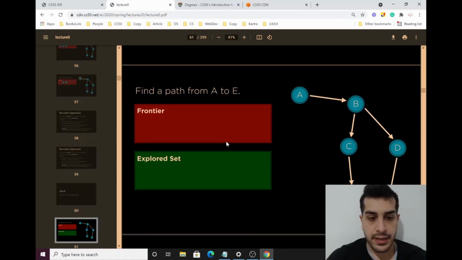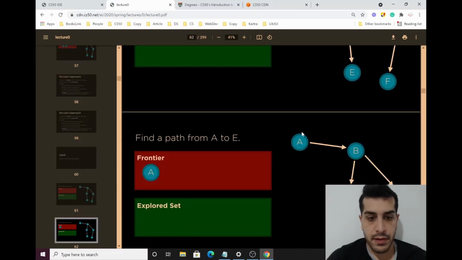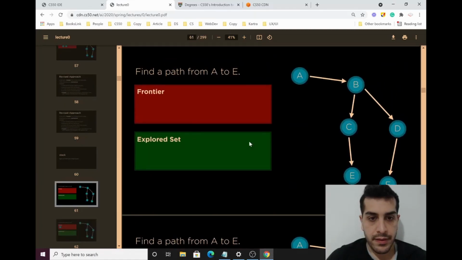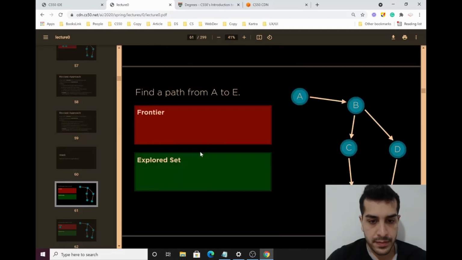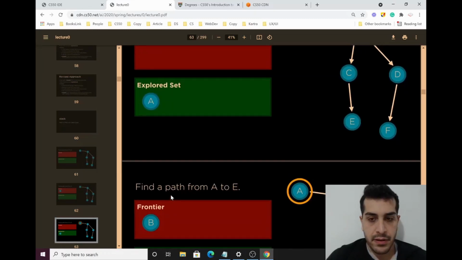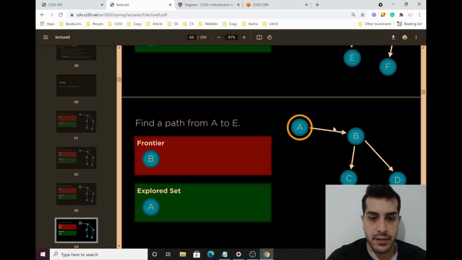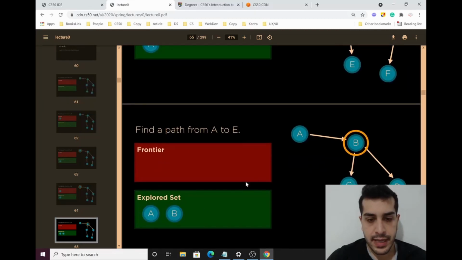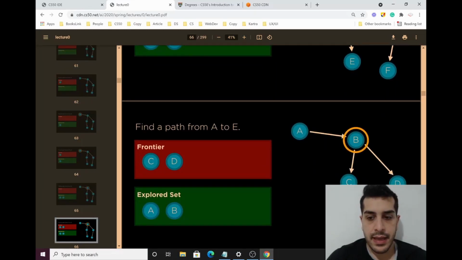So we have a frontier and an explored set. So the first thing we're gonna do is add a node to the explored set. So in this case, we're gonna start from A. According to the algorithm, after we've started with A, what we need to do is, so we started with an empty set and we started the loop. So we now remove a node from the frontier. So we're going to remove A from the frontier, add it to explored state, and now we're going to add the neighbors of A to frontier. So we're going to add B. Okay, so after we've added B, we're going to add B to the explored set, and I'll add the neighbors of B to the frontier, in this case C and D.